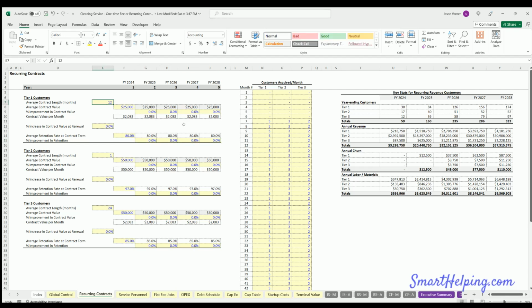And this doesn't have to be 12. This could be 6. This could be month-to-month contracts at 1. Whatever. All you have to do is make sure that the total contract value here matches the term length of the contract in months here, and that will all work. You can see the year-ending customers, annual revenue, churn, and labor and materials will all automatically update as these update. So if this were 6-month contracts, you can see the data updated here.